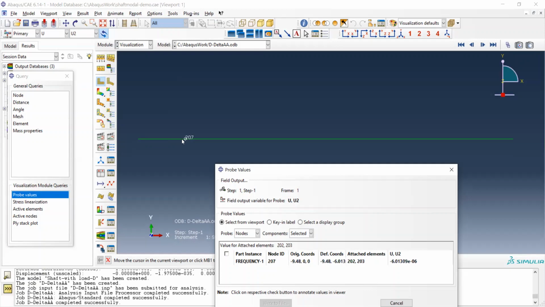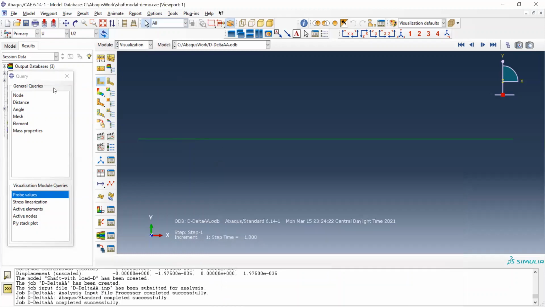There is no exact 9.5, and you can just use 9.51 or this 9.48. It's okay. Just be consistent. Use this one. The value is very close, right? And you can just use this value, and U2 equals negative 5.94657 E negative 06. And that one is your delta AA. And you need to record this one. And then I click cancel here.